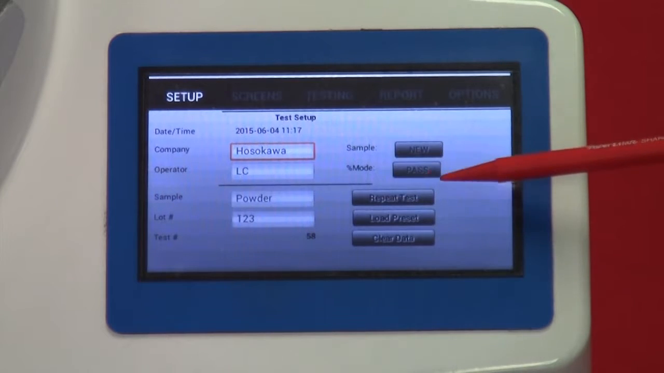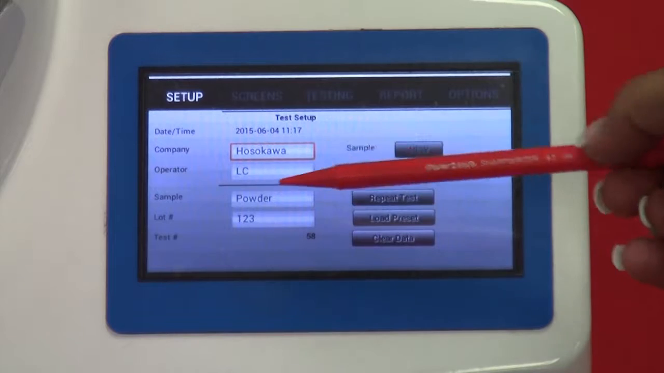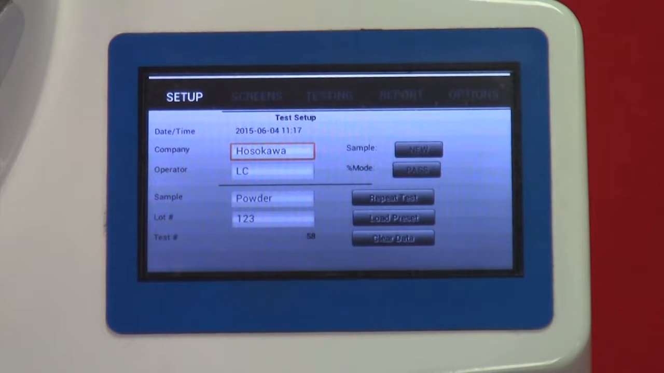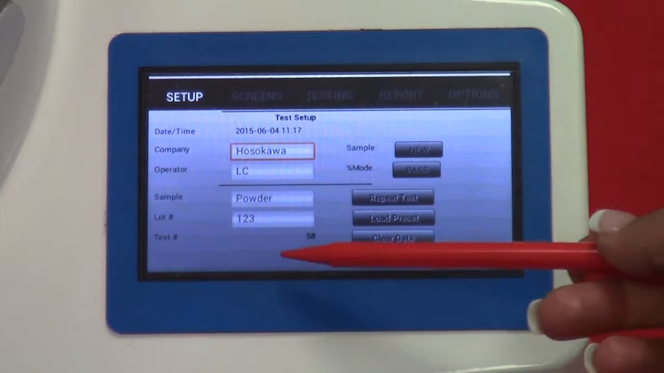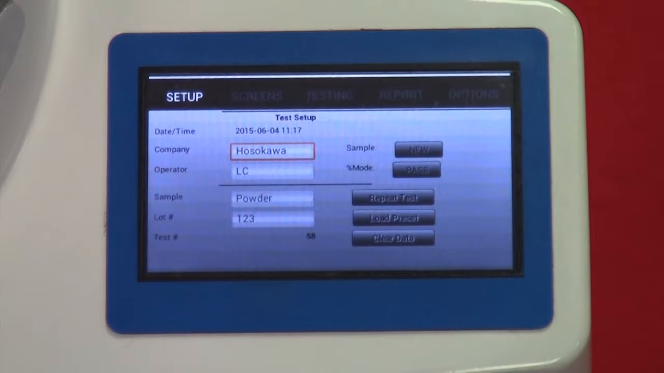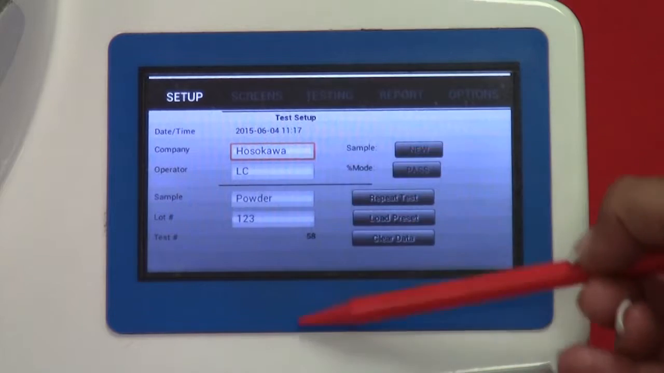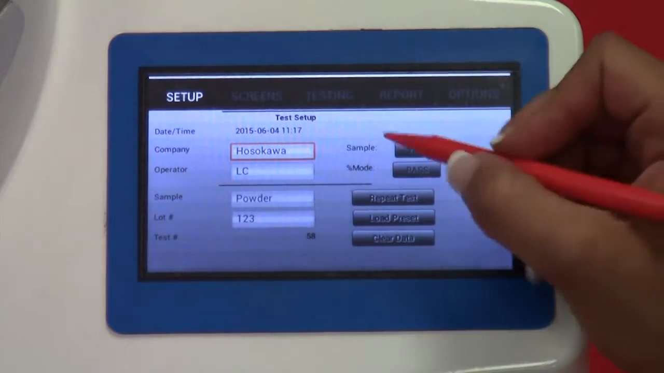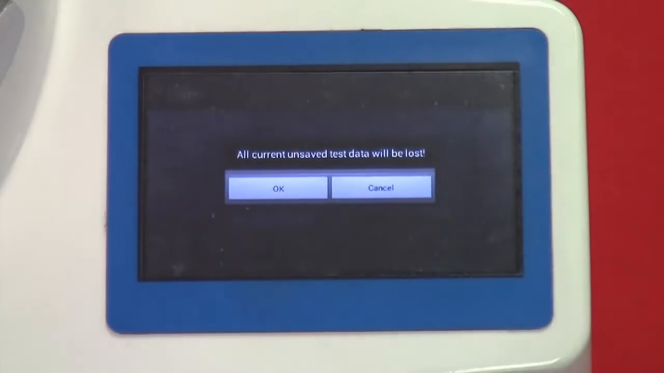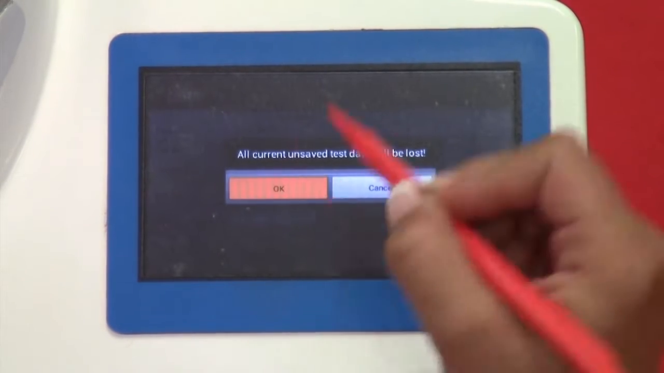Repeat test, which means the operator can repeat the test that they just previously did, and they can change whatever information they need in this cell or in the next screen. Load preset, the operator can load a test that was previously saved on the computer. Or clear data, this will wipe out all these cells and you can enter new information. We're going to repeat test. All current unsaved test data will be lost. Select OK.